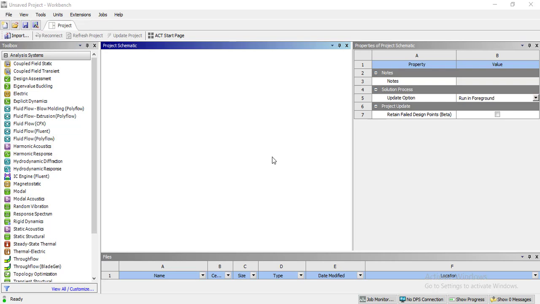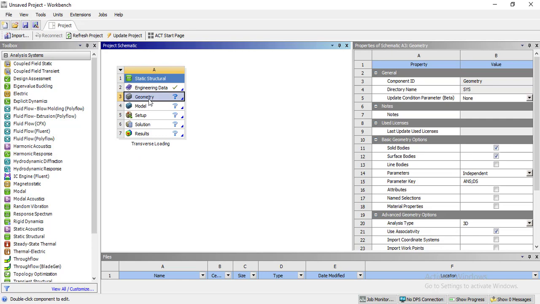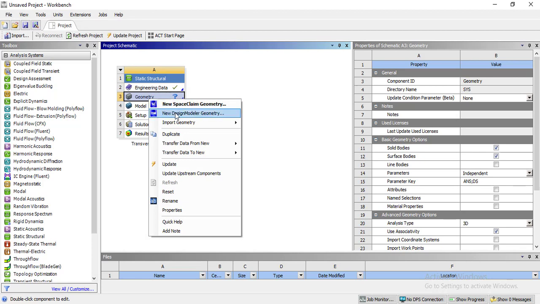Today we are going to perform the transverse loading experiment. For this purpose, select the static structural module in ANSYS. This will create an analysis system; kindly rename it to transverse loading. After creating it, right click on the geometry tab and select the new design modeler geometry.